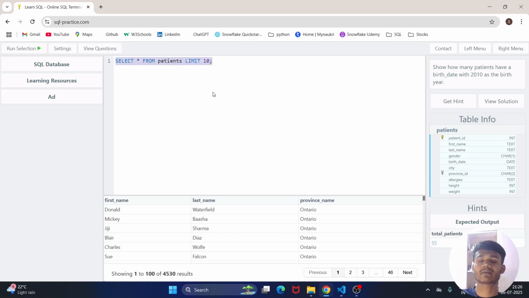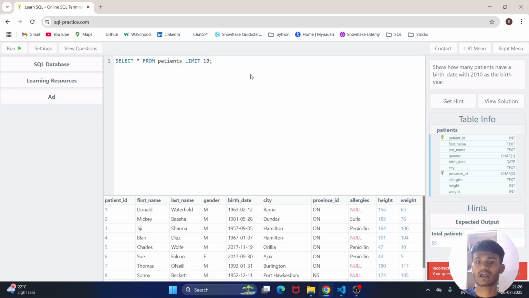Don't be confused why I'm always doing this select star from patients limit 10. It's only because I want to check the data. Okay, after that I can write the query, right? So select how many patients have birth date as 2010. They're just asking for a count. How many? What is a count? So I am using count of star here.